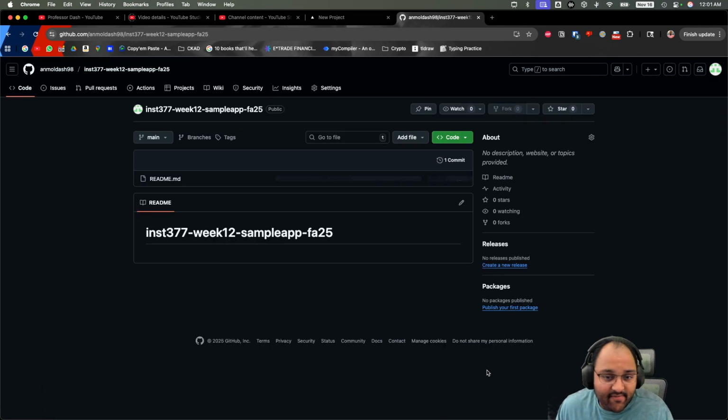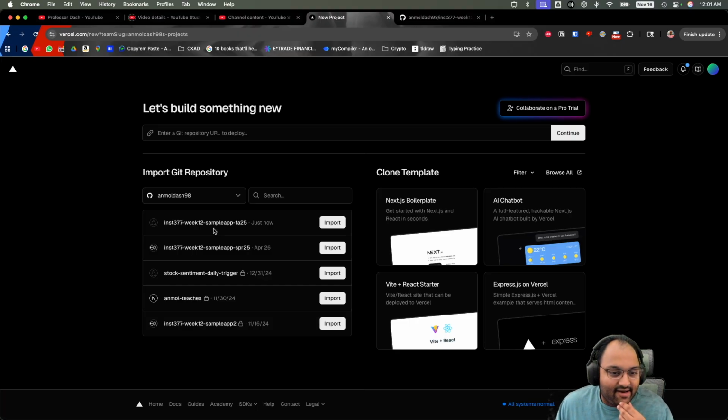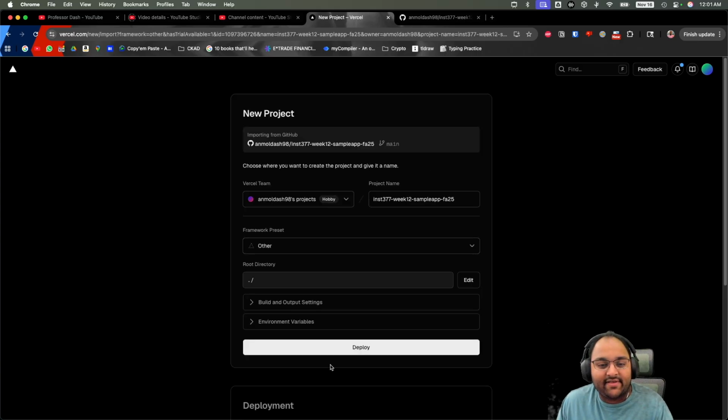So now this repository will be available for us to deploy into Vercel, which is super, super cool. Now all we have to do is go back to Vercel, and you'll see that my app just showed up. Pretty cool. So we can just click import, and it'll ask what kind of project this is, because it wants to understand how to actually deploy it. So how do we do that?